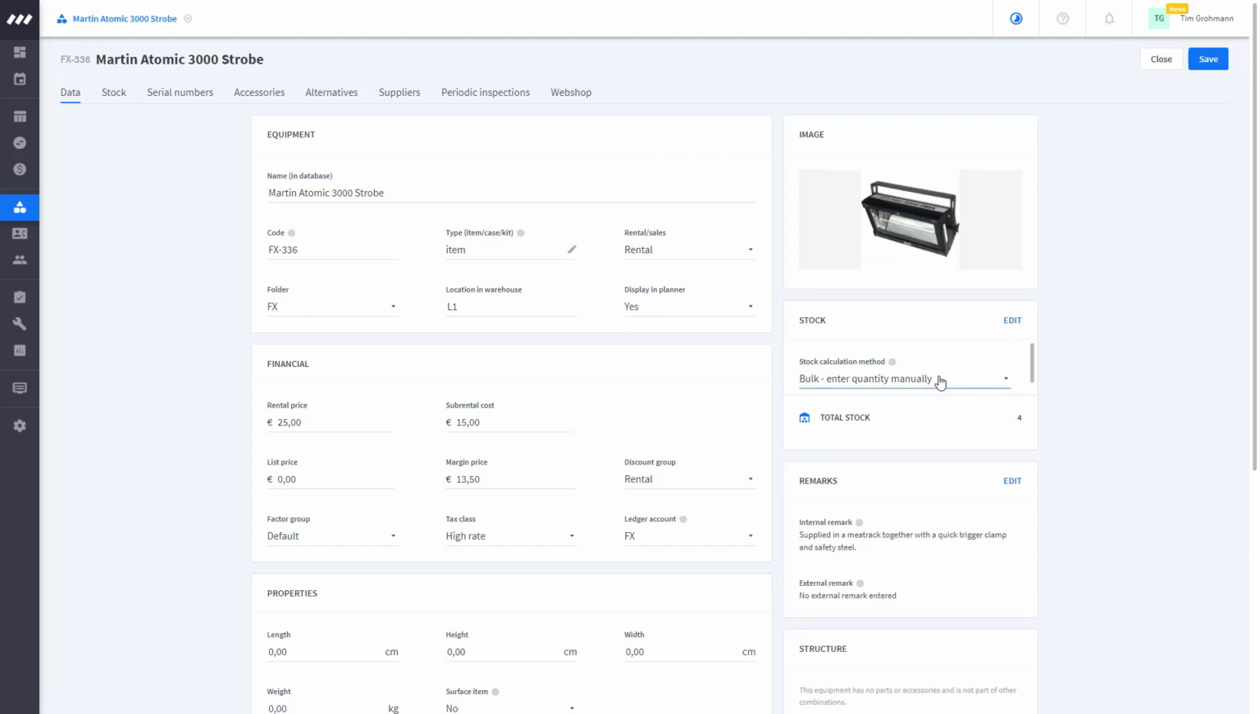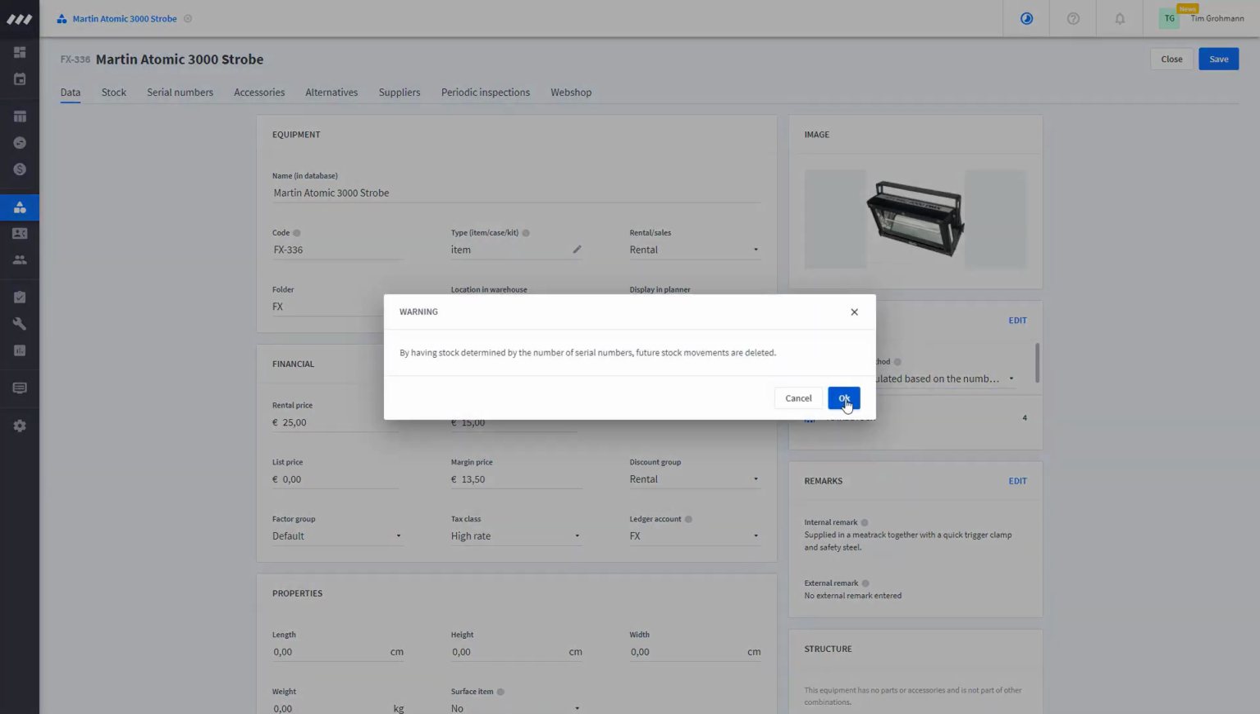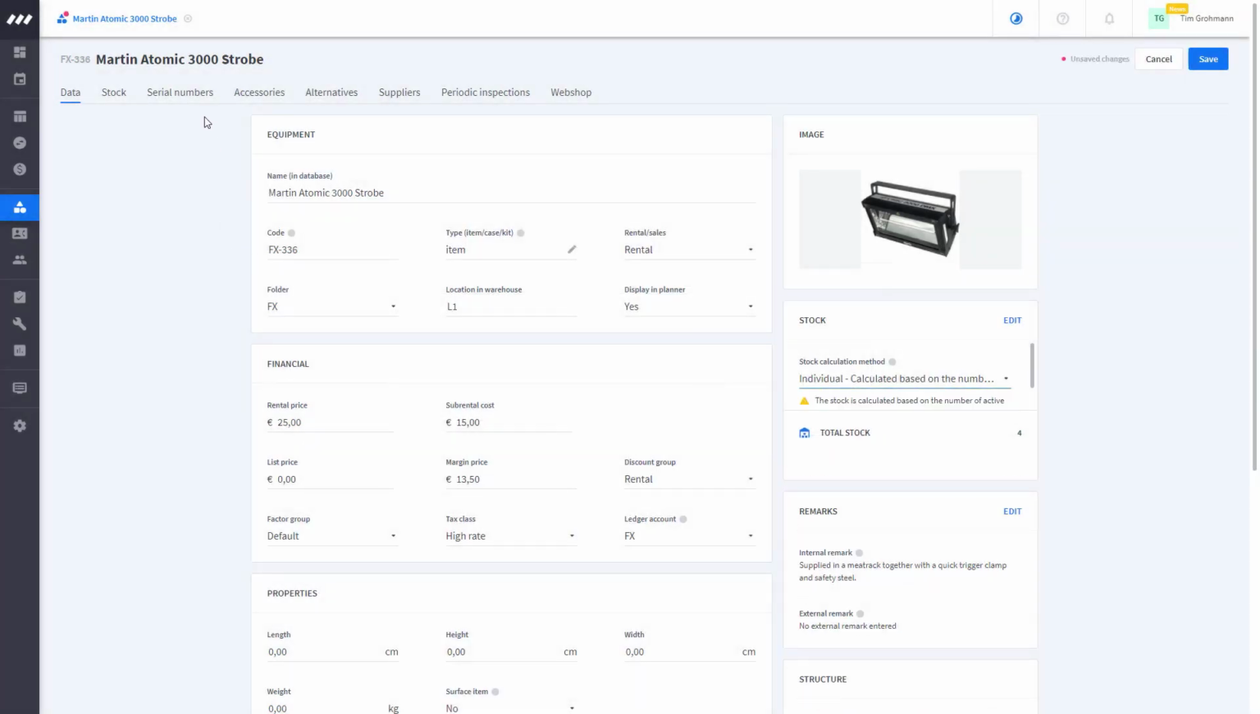Whereas with more high value items, that's where you can directly come in here, choose individual instead, and then instead of entering a number and saying, hey, listen, I have 25 or 30 cables, and you don't really care which one goes out, if you want to track it individually, you would choose individual right here. Select that. And then what really matters is how many serial numbers you've added in here.